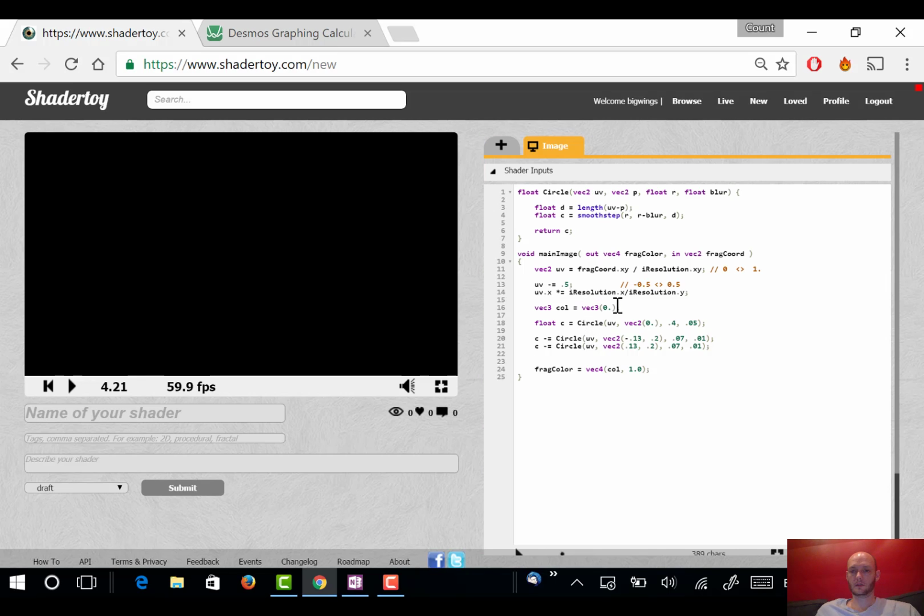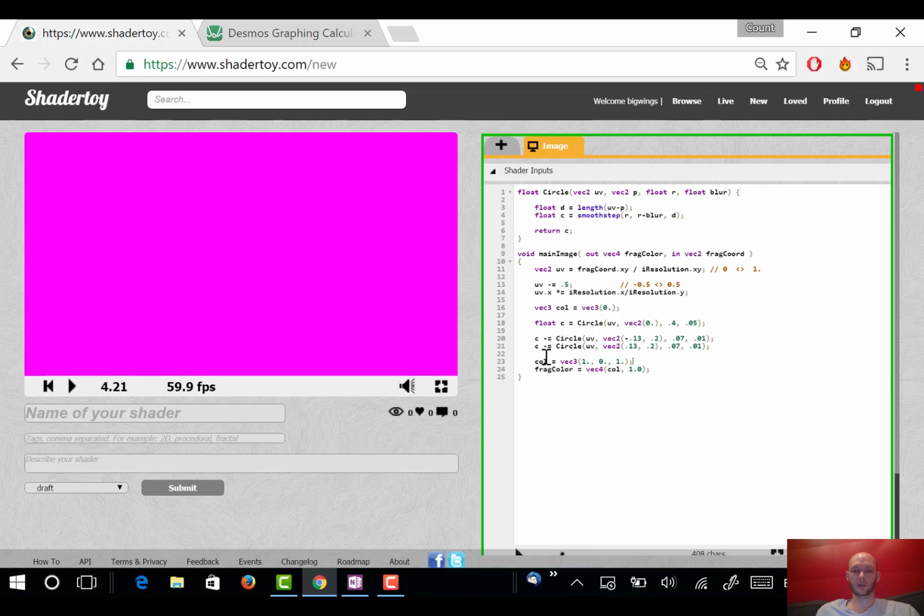Why? Because the color is initialized to black and we're not doing anything with it. But what we could do here is we could say col equals some color. Okay, so let's make some color. Let's make it, I don't know, let's make it purple. Okay, so purple would be 1 for the red, 0 for the green, and 1 for the blue, because purple is red and blue mixed together, right? So now we have a full purple screen.